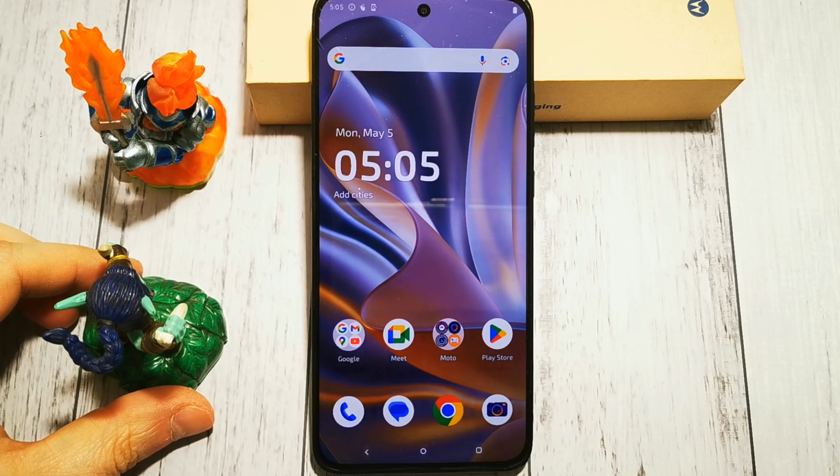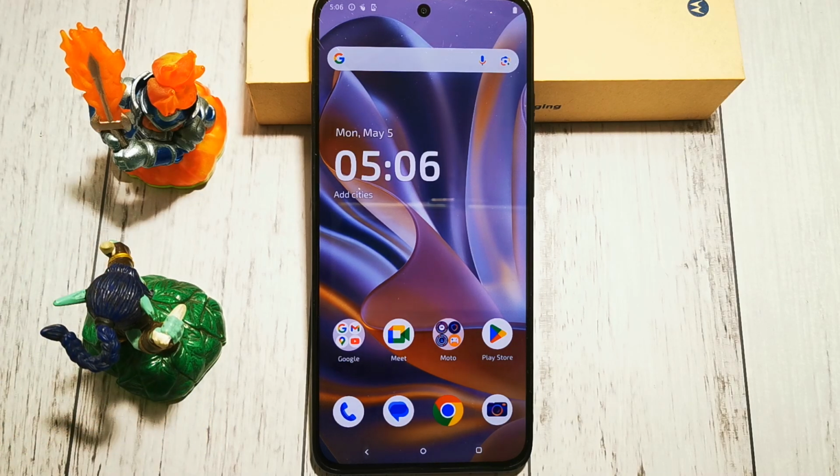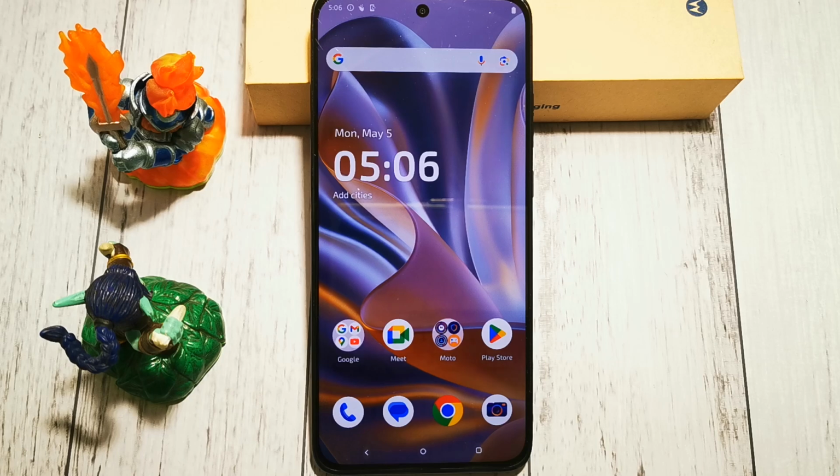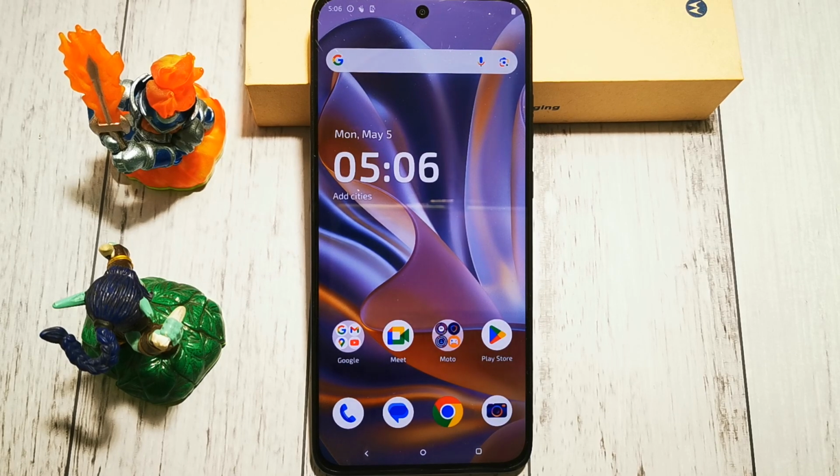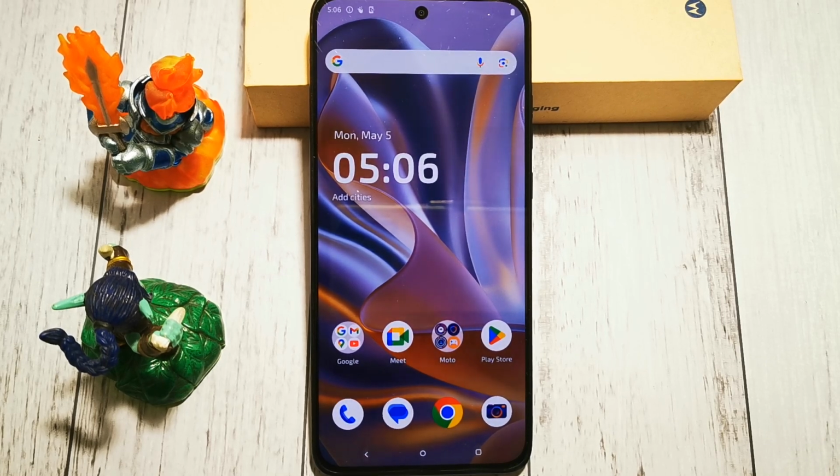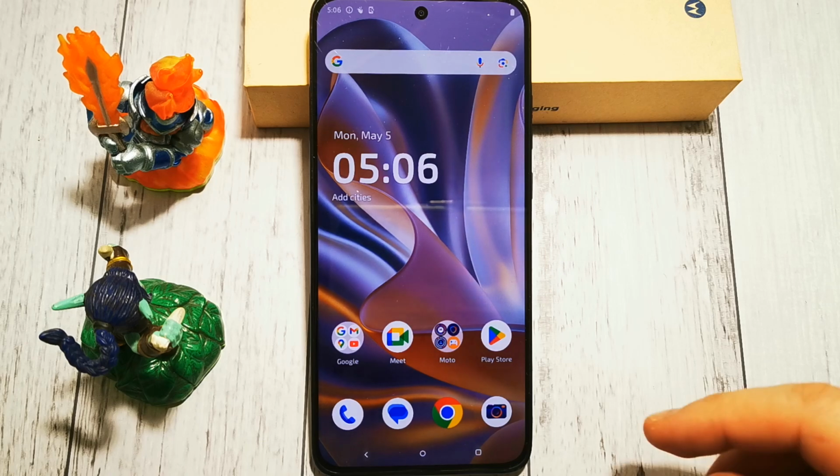Today I will show you where to find the option and how to turn off showing notifications on the lock screen in Motorola Edge 50 Neo phone. So where to look for this function and how to disable it.